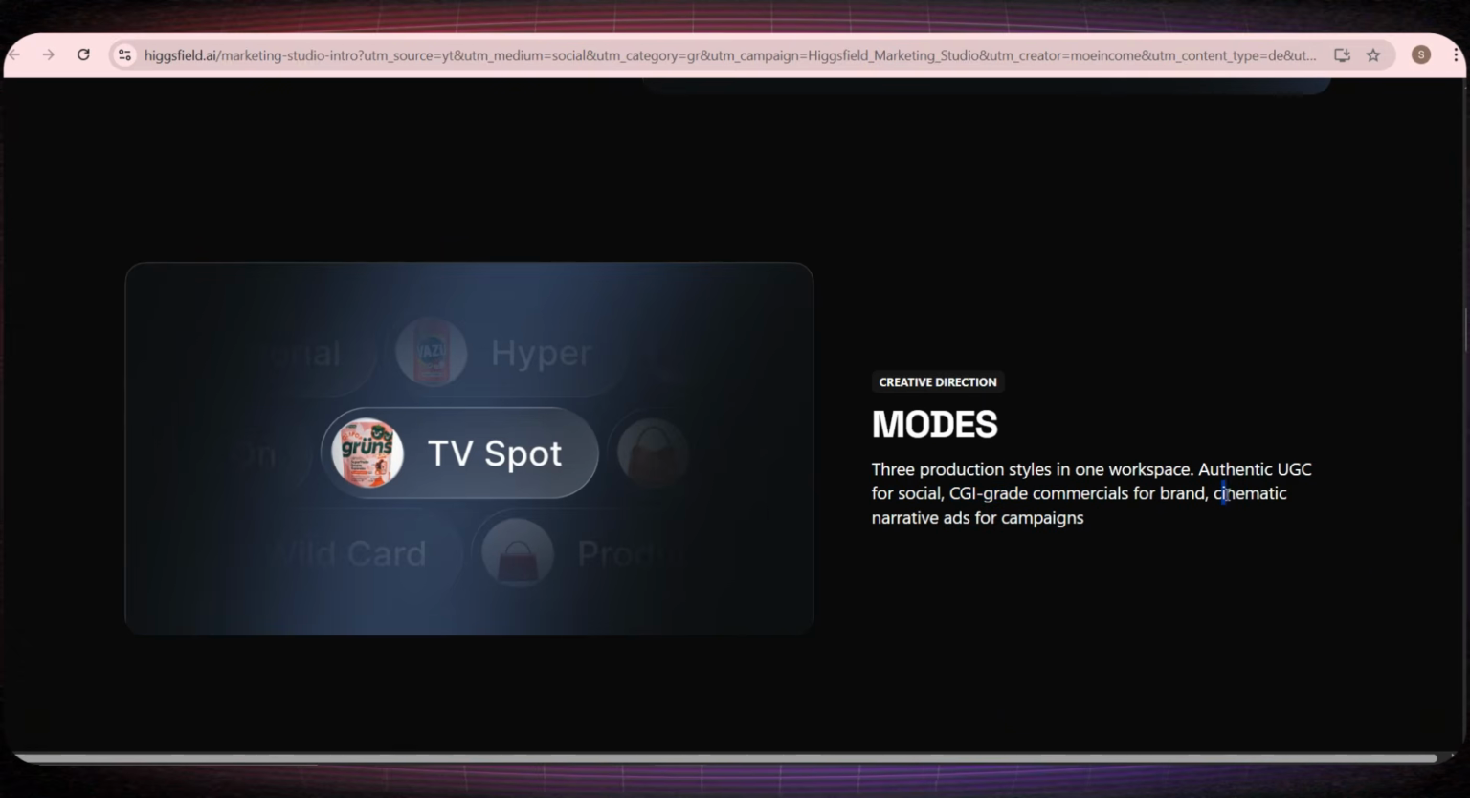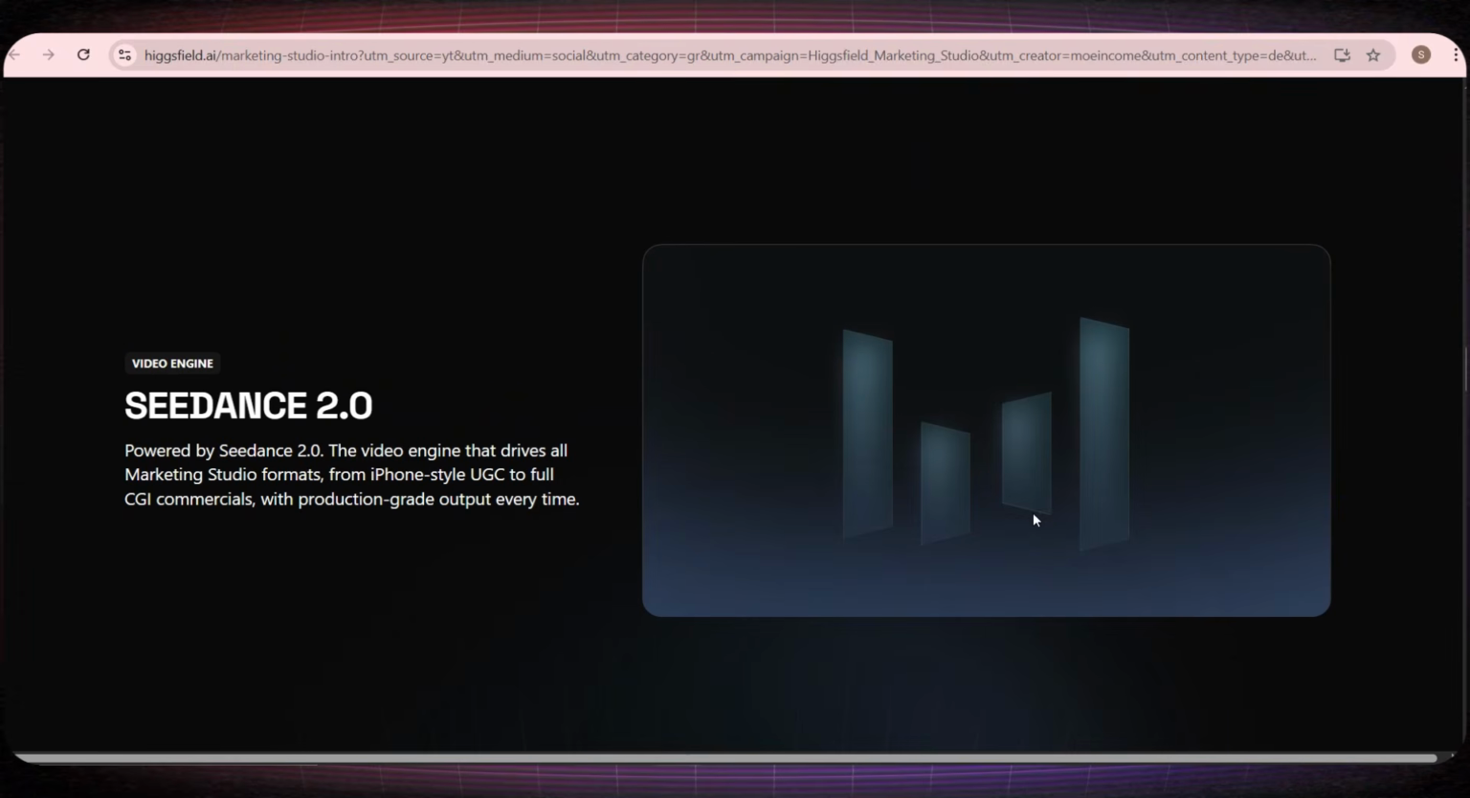And here's the best part about this powerful tool. It uses the Seedance 2 model to generate these videos, which is the latest video generation model, meaning you'll get the highest possible quality and resolution.